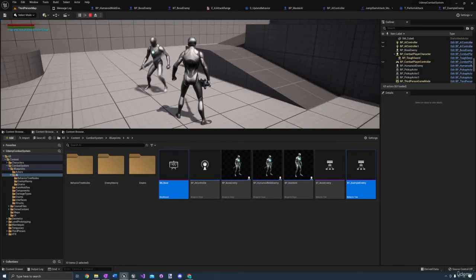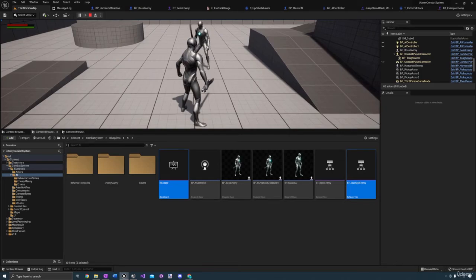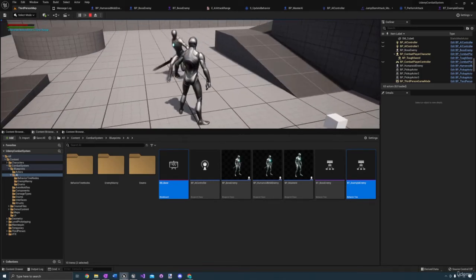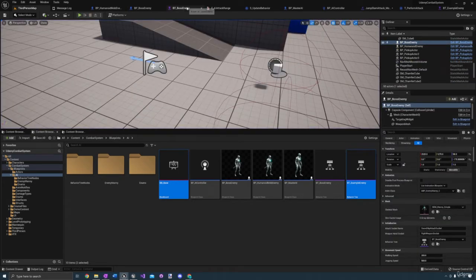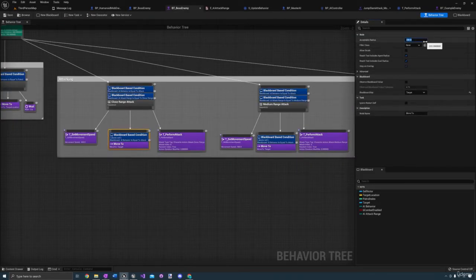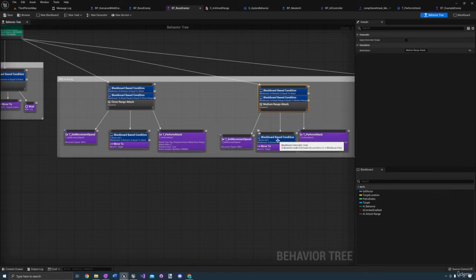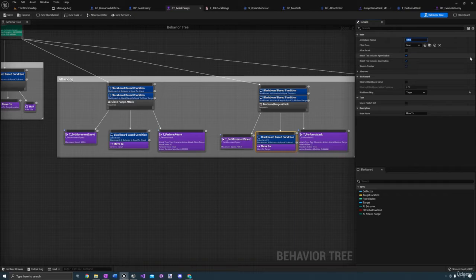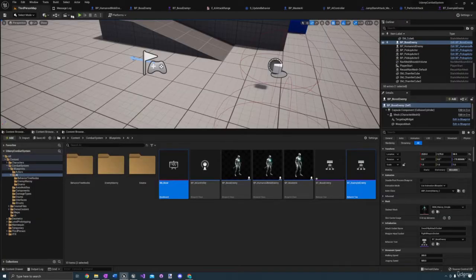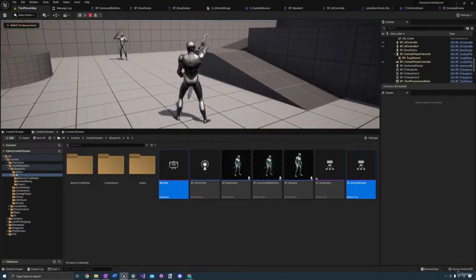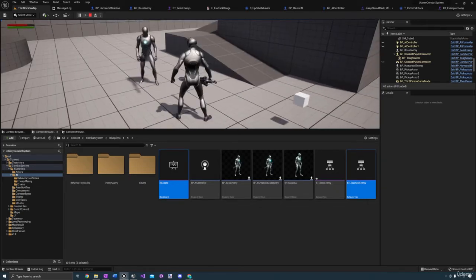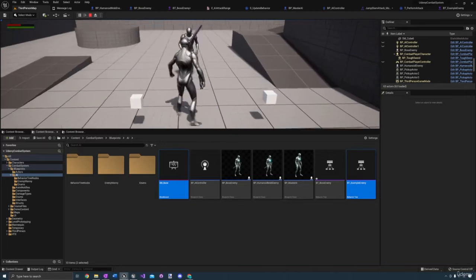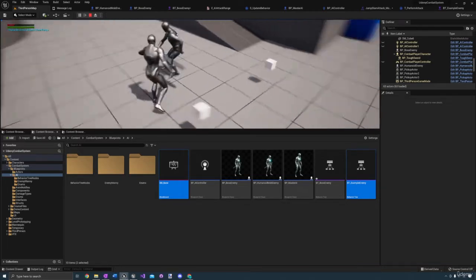Okay, it's a little bit too much for the medium range. And that's also a bit too much for the close range. Let's see, the acceptance radius here could be 150 for the close range, and the medium range could be, instead of 500, let's try 400. Okay, that's good. Okay, it seems like everything's working good now.